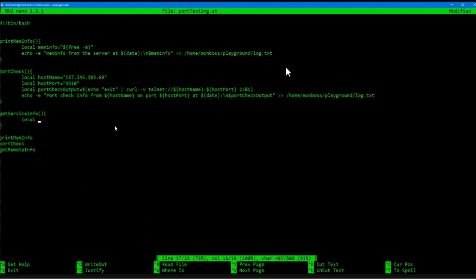ctl is-active equals dollar. Not able to type for the life of me today. I think it was, hold on, yeah, it was is-active sshd service, and then I can just spread out the info here. Okay, so let me cover the if and the conditions as well.